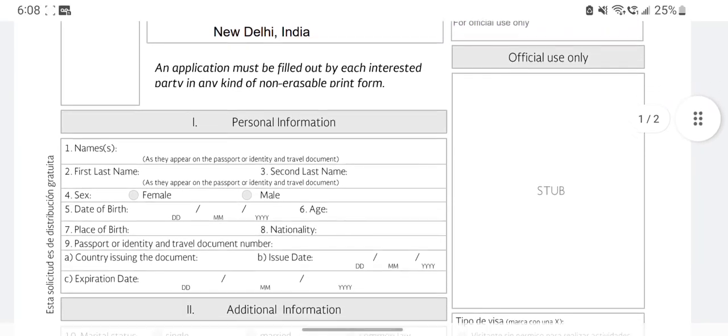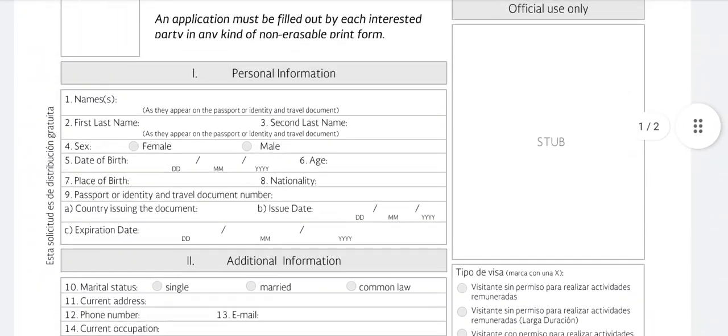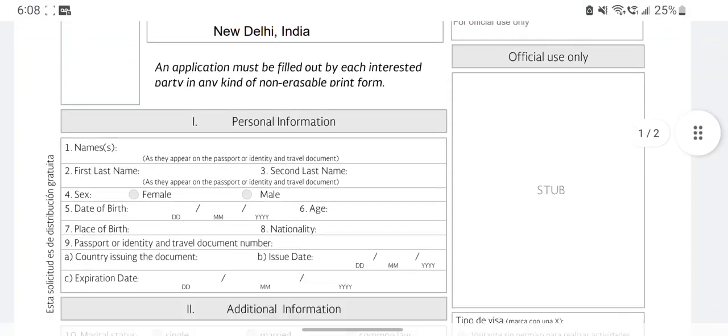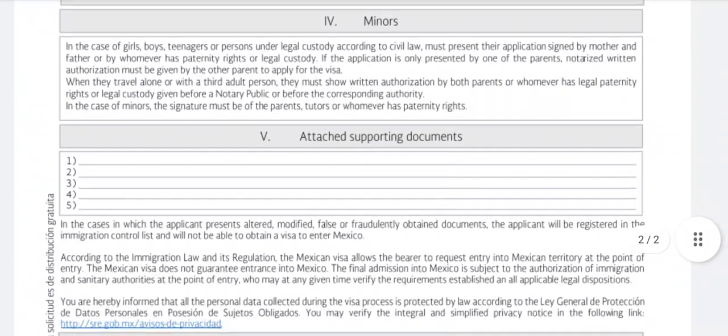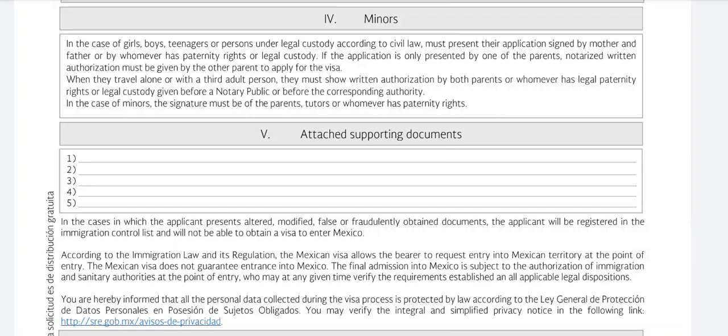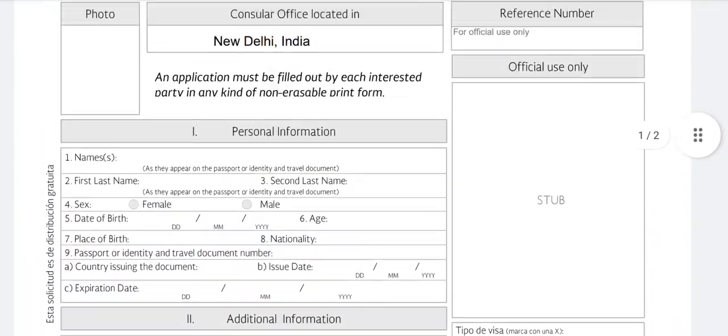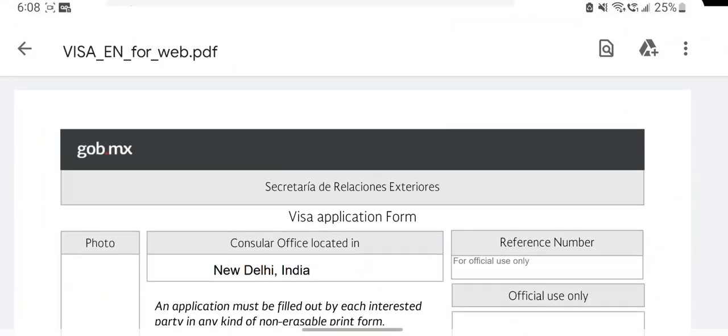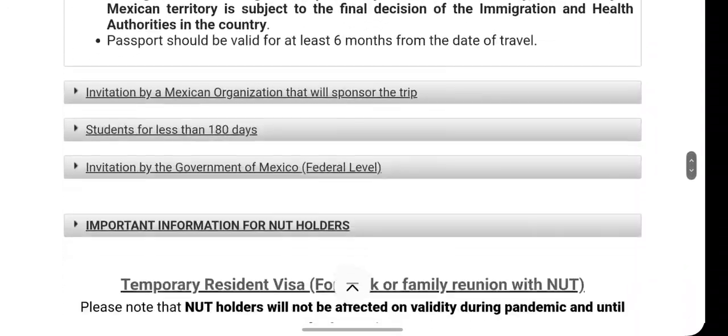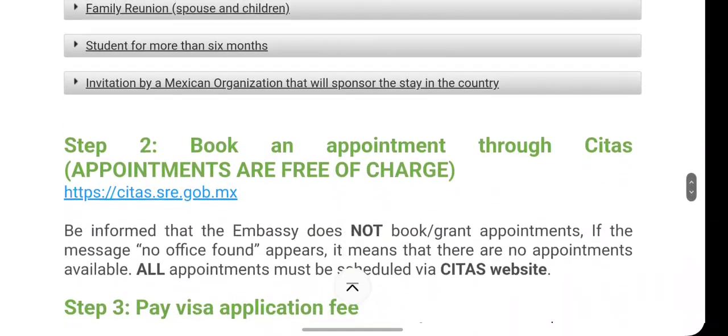And now I have downloaded the form. This is the exact same thing and it's not complicated at all. And they have given clear instructions that can be followed. Okay, now let's go back and go towards the appointment, how to book the appointment. So this is the link. Let's open it and see what details are being asked.